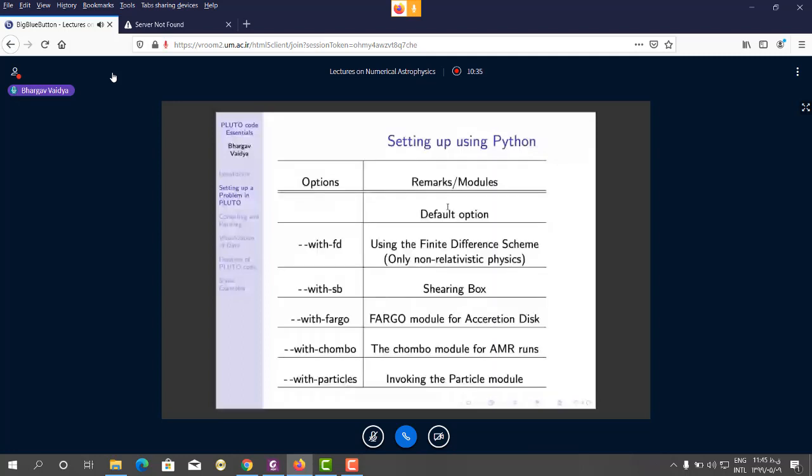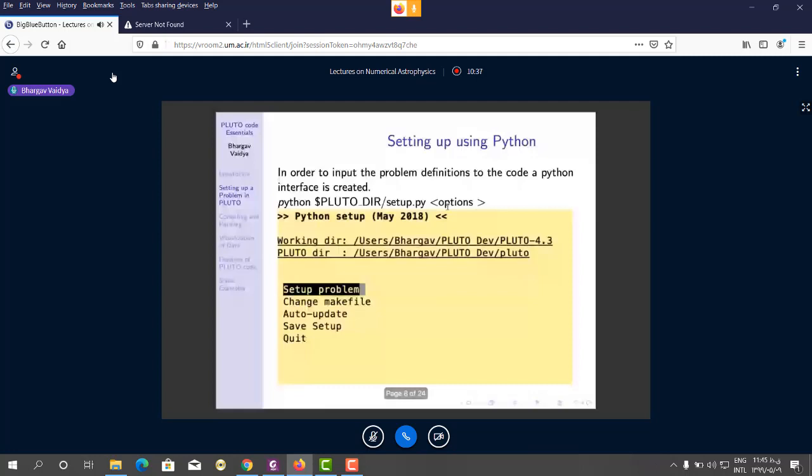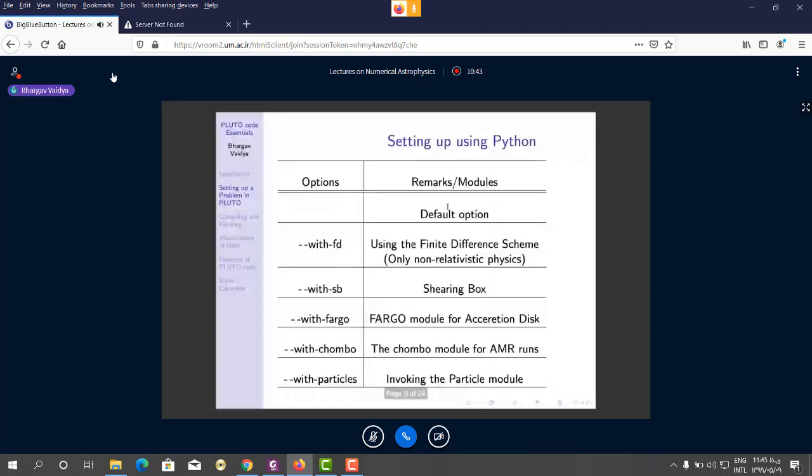Oh yeah, by the way, you can actually have more options here. So for example, if you do not put any options, it goes by default, but you can have options here, like finite difference. So for example, if you want to use the finite difference scheme, which is already implemented in Pluto, or you want to use something like a shearing box, mostly important in accretion disk problems. Also Fargo or Chombo, for example, if you want to use AMR, or we have now newly introduced particles, and therefore you can also do with particles.